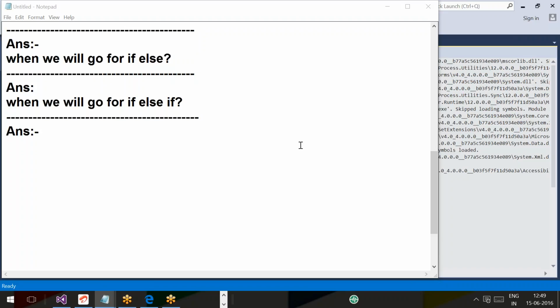Whenever we have more than two options and we want to execute only one option based on a condition, then we will go for if else if. Rehan, you tell me. Don't say just any condition. Whenever we have more than two options, and you want to execute only one option based on one condition, go for if else if.